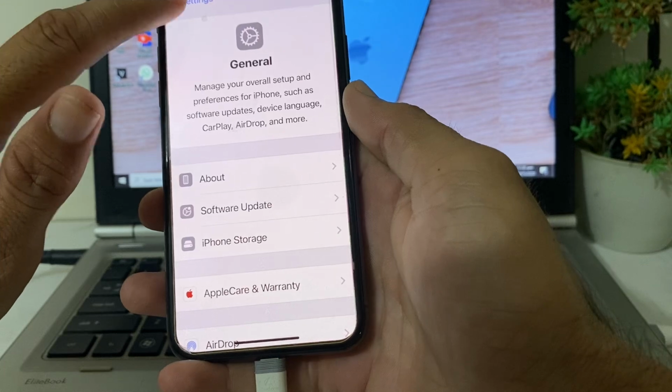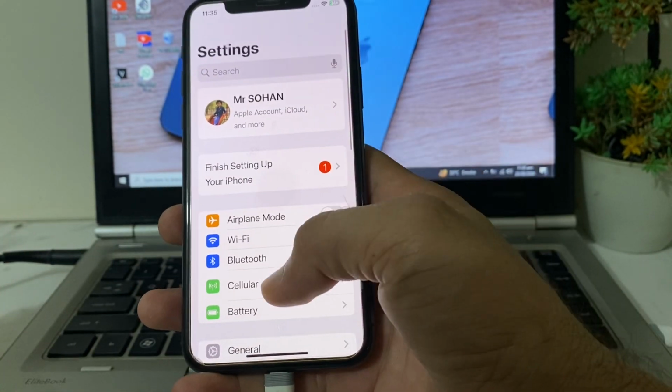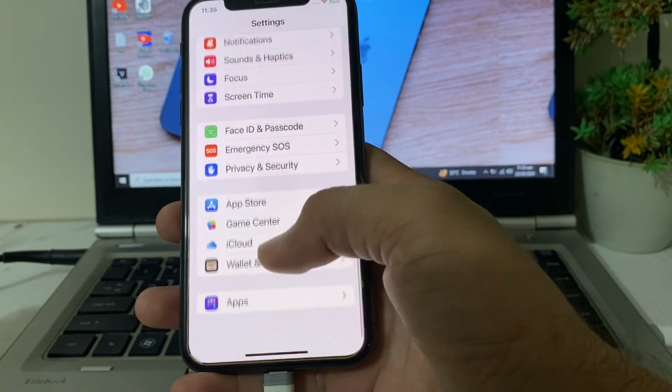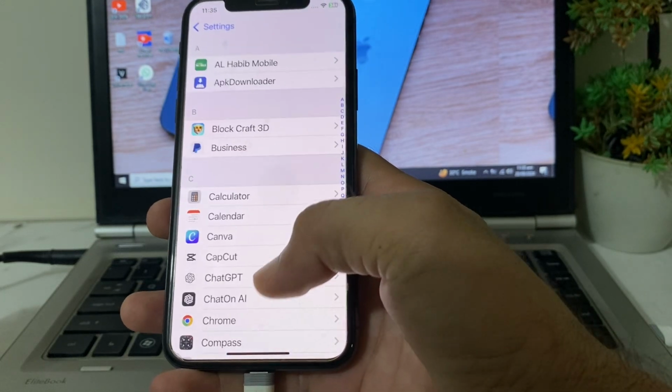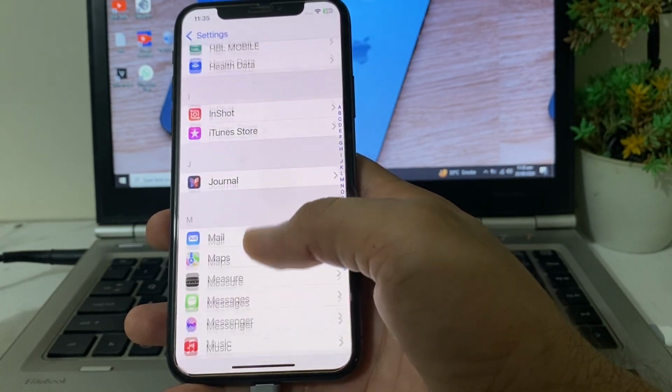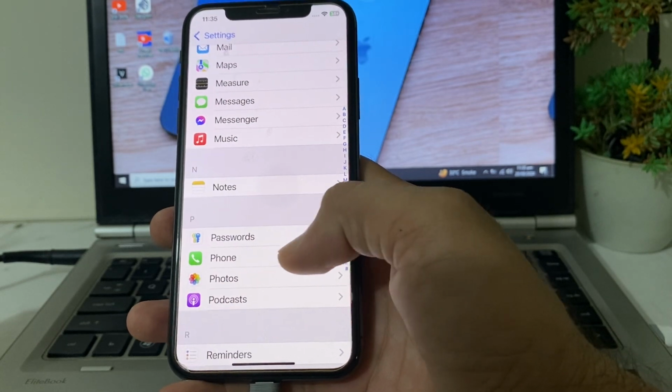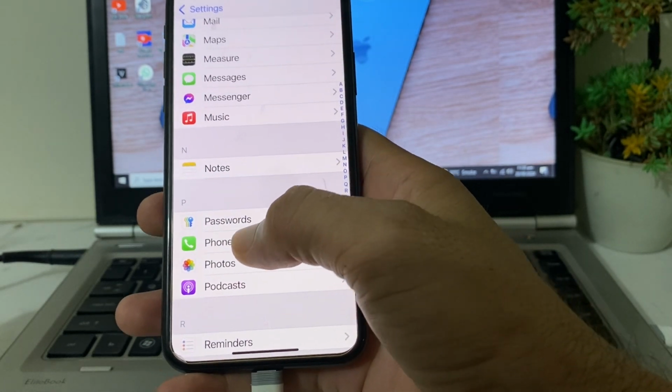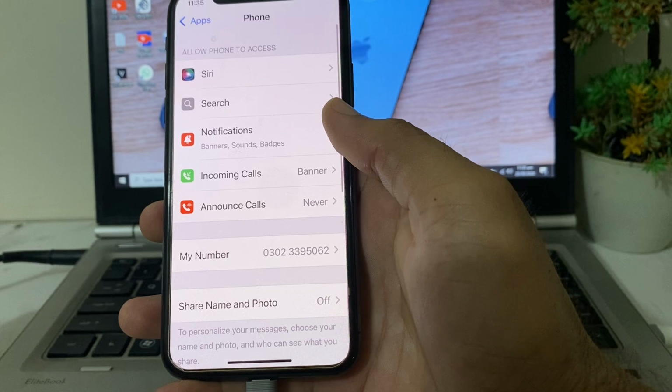Then after that, go back again, and open Settings again, then scroll down and tap on Apps. After that, scroll down and search for the Phone app. Here is the Phone app. You will need to tap on this. Then after that, you will see this type of interface.